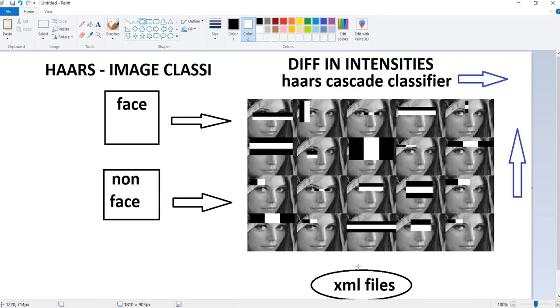So in face images, it will try to find out horizontal and vertical features. So what are horizontal features? That is your variation in intensities between your eyeball and eye. The eyeball is black, the eye is white in color, so it is a variation in intensity.